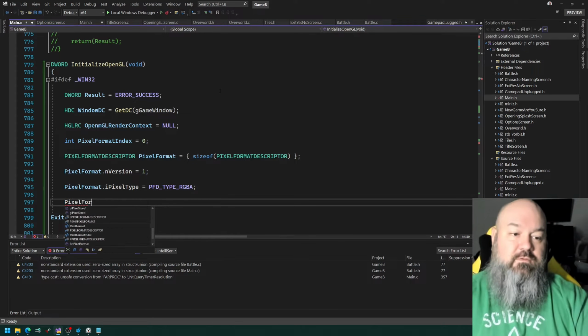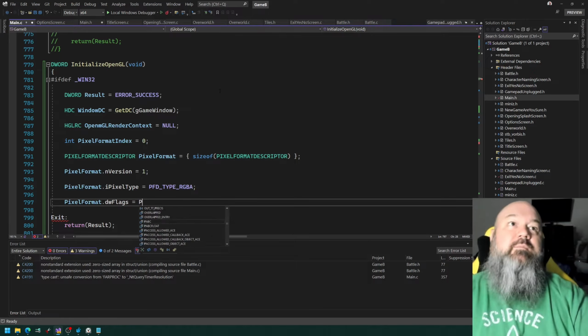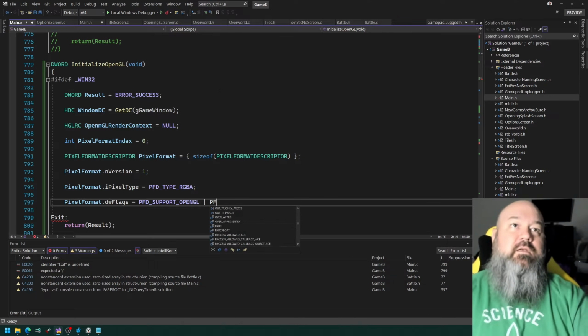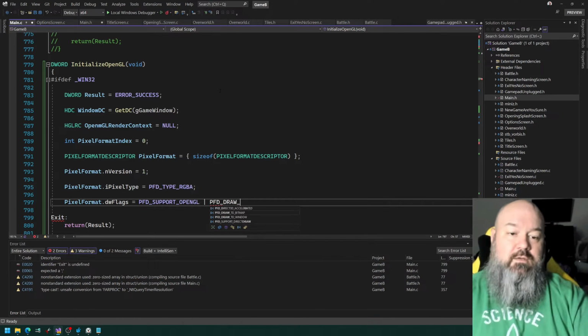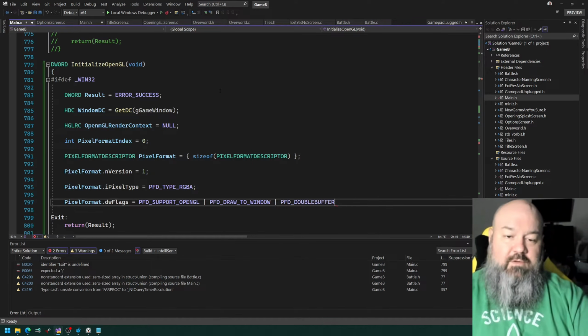Next we have pixelFormat.dwFlags. We have pixel format descriptor underscore support OpenGL, meaning yes, I actually do want you to support OpenGL. Draw to window, meaning yeah, I actually want you to draw to a window. And then PFD double buffer.